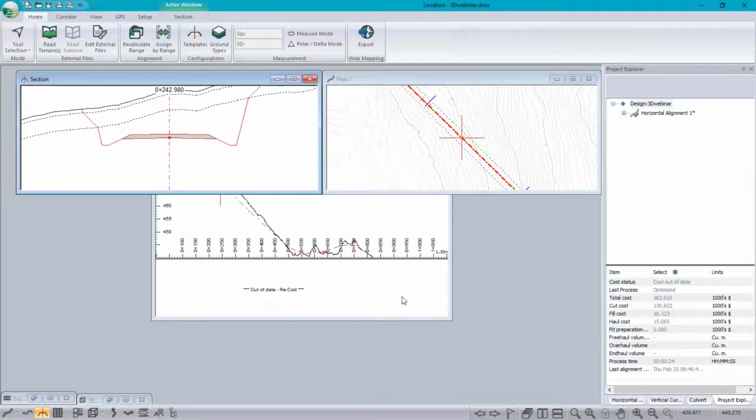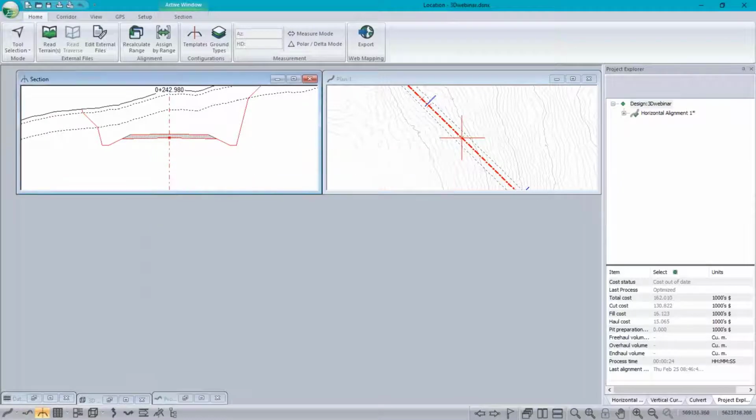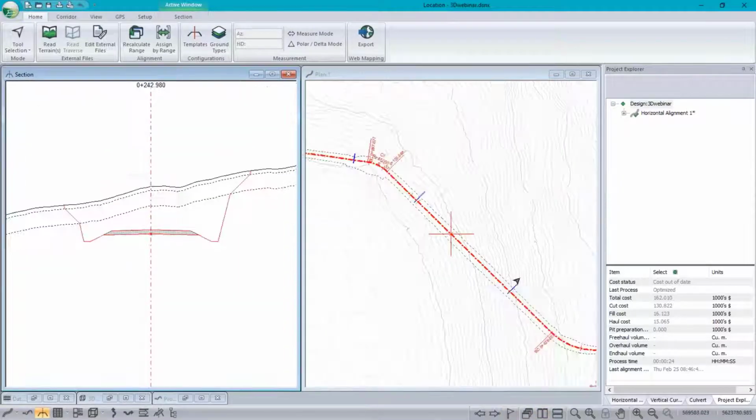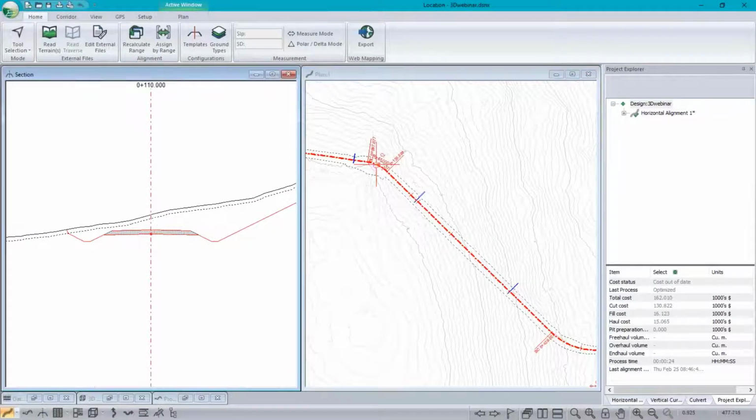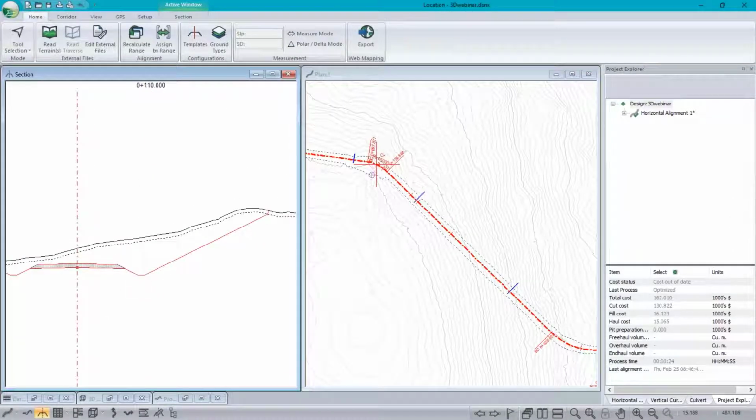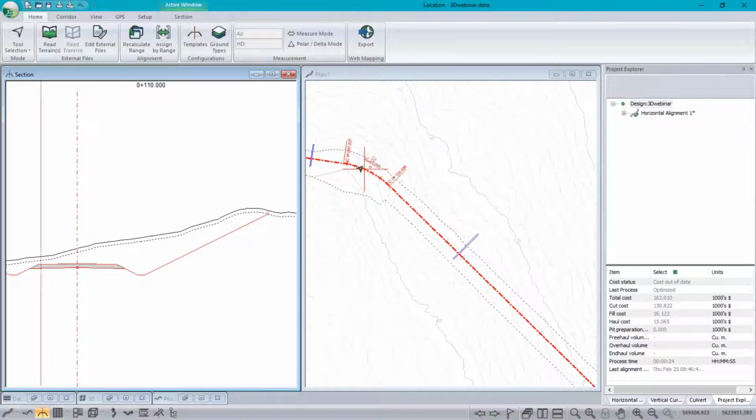What do I care about right now? I think I just want to see the plan and the section windows. Okay. So here's my design. I'm busy designing the cross sections here and curves, and here you can see we've got a fair amount of cut, and you can see where the cut stops with the green dashed lines in here.